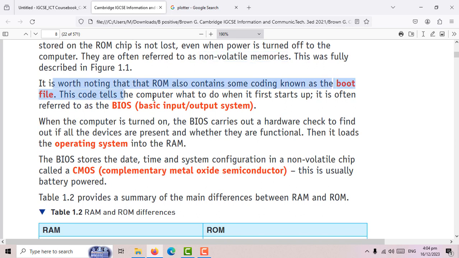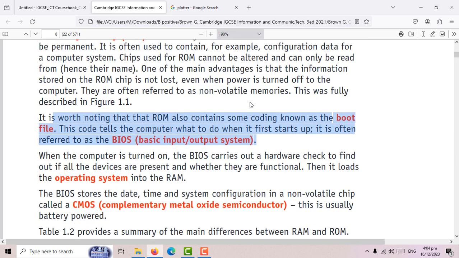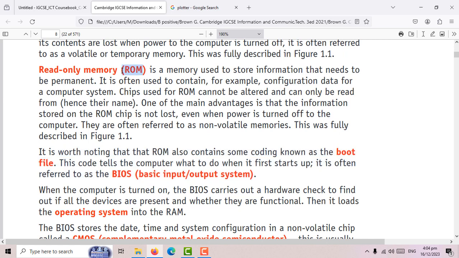So let's read a little bit about the input and output system. Why? Because it's stored in the ROM. It is worth noting that ROM also contains some coding known as boot file. Guys, boot in computers means to start the computer.